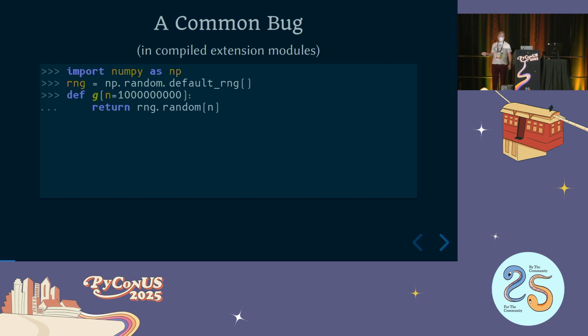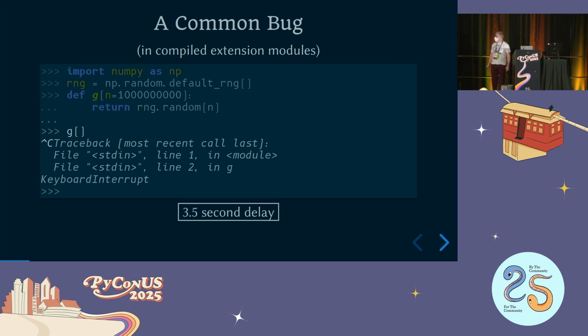Here's an example of a calculation that you might do with NumPy that takes a long time. It's just a demonstration, so all it's doing is generating a big vector of random numbers. You run it, and you realize, wait, I forgot to assign the result to a variable, so you hit Control-C, and now you wait, and you wait, and you wait. And eventually the prompt does come back.